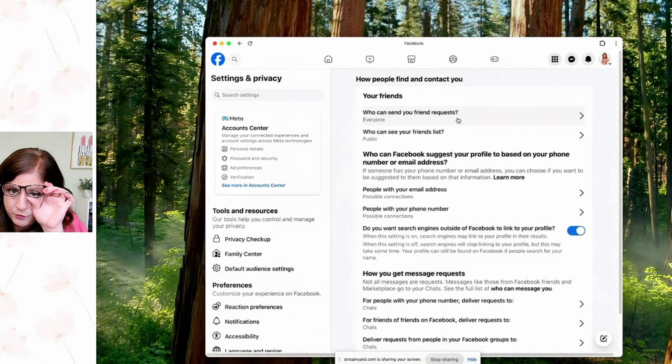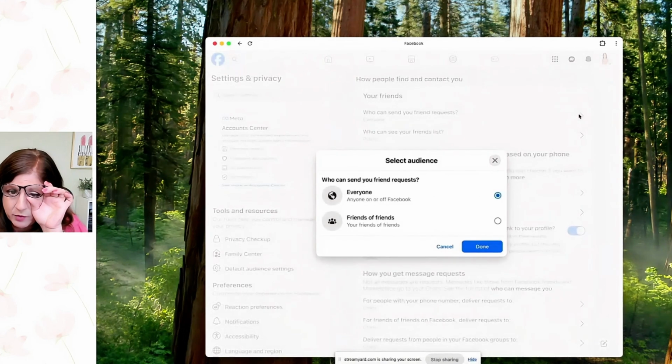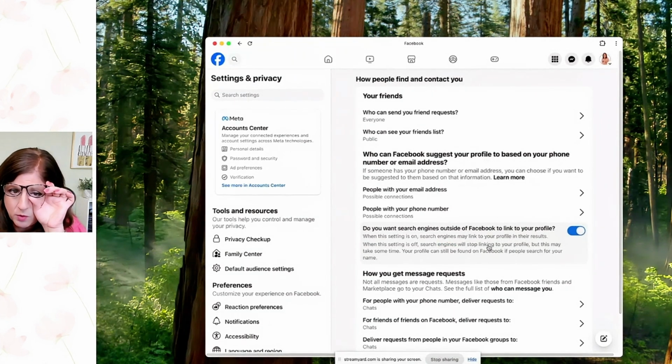So settings and privacy. Who can send you friend requests? It is very likely that you have this chosen, friends of friends. Get rid of that. You want to have everyone. Okay. That is so important.